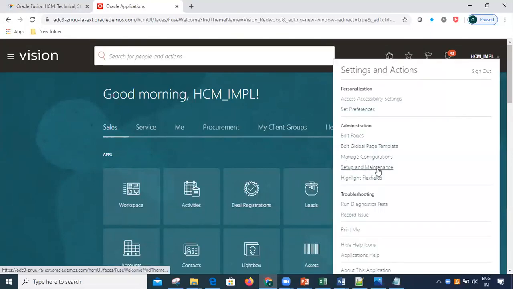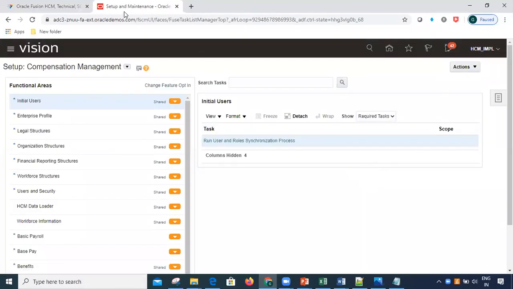Okay, so go to setup and maintenance. This is a very important area, setup and maintenance. From today, every day we will be going into the same task, setup and maintenance, where we are going to set up the application through this area. After clicking on setup and maintenance, this page will be displayed.